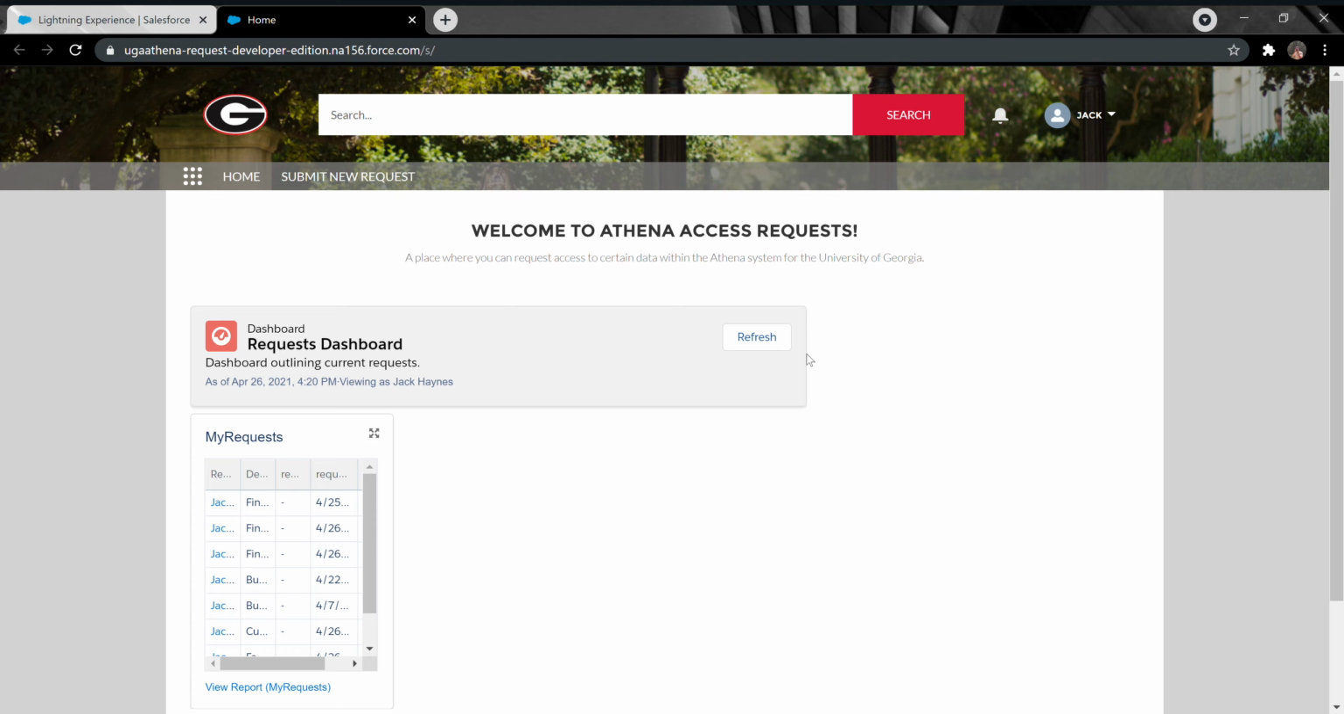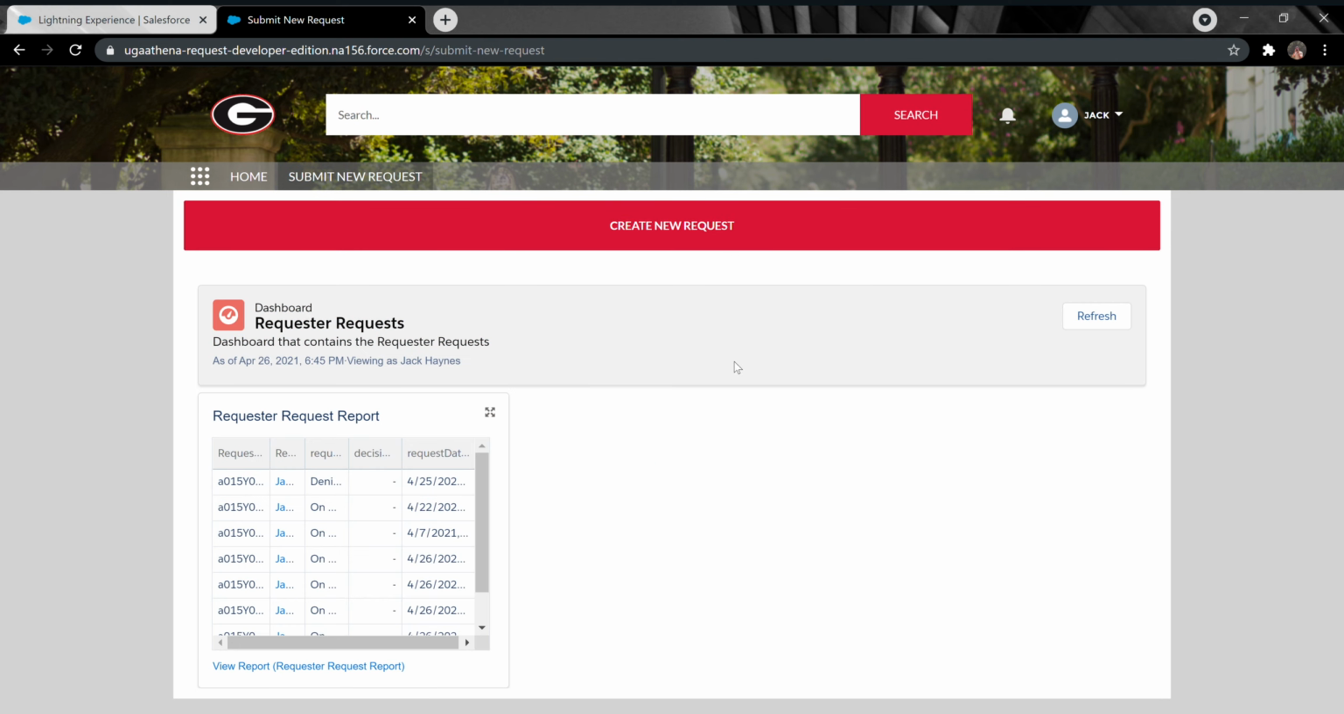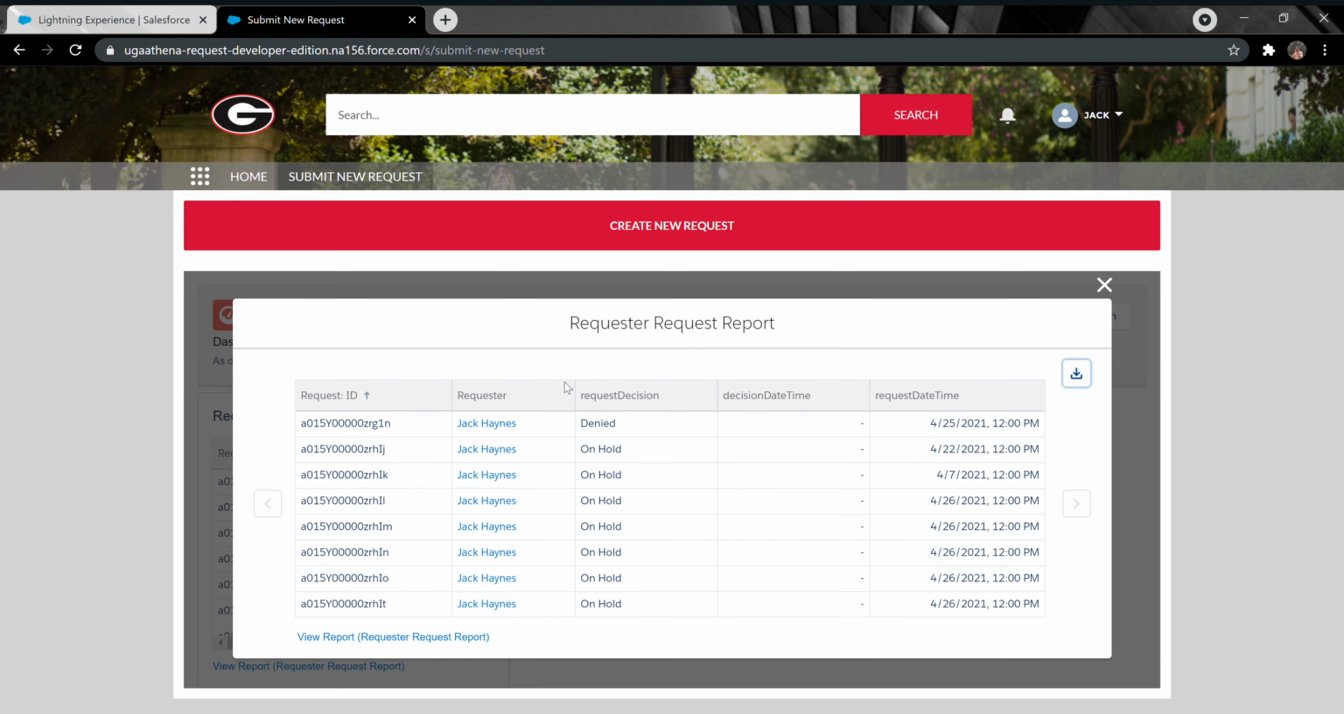This is a dashboard of Jack's requests, so he can see the history of requests that he's made. And that dashboard will actually show up again on the Submit New Request page. The button to create a new request is up here, but again, this dashboard is down here. And you can expand that dashboard and see the history of Jack Haynes' requests.